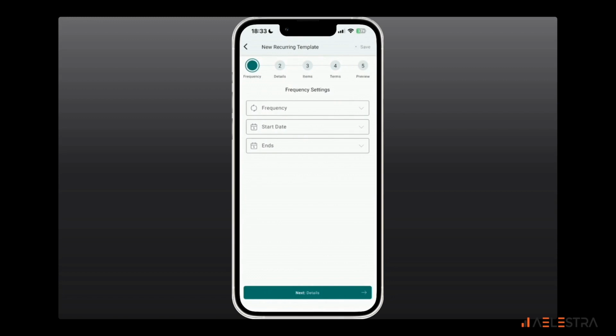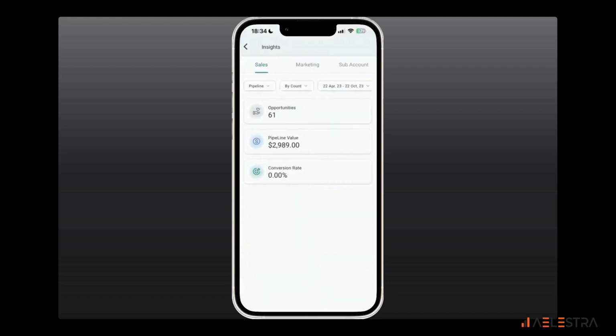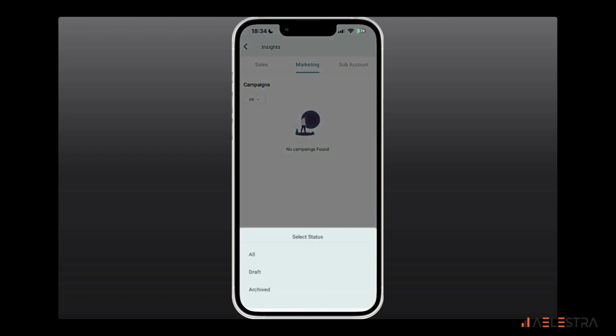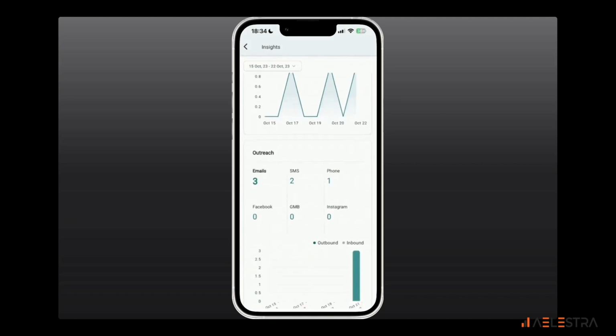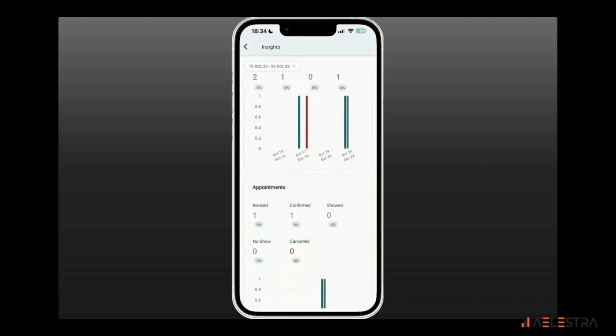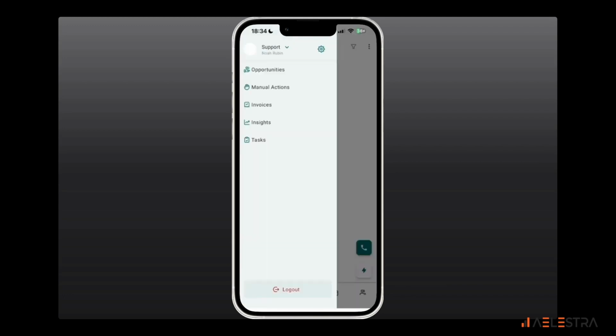Now, going back to the menu, another option we've got is Insights. So if you go to that, you can actually see the overall or the high-level view of your account. Like how many opportunities you have, or what's the pipeline value like. And under Marketing, you can also see the campaigns if you have any active right now. If you click on a sub-account, you can also see the stats for a customized date range. Like how many users you have in the account, how many contacts and outreach, all of that. It's like a very good overview of what's happening in your sub-account. That can be really helpful for you to know.